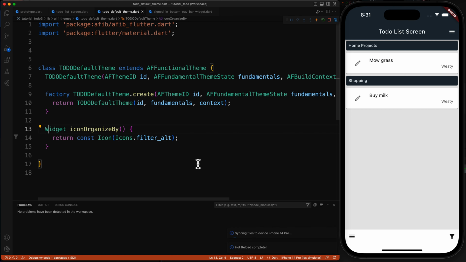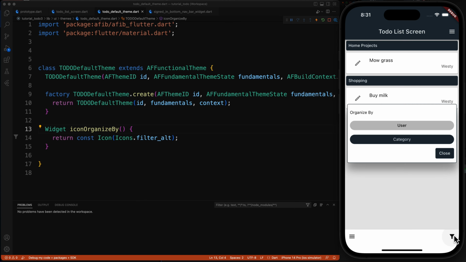One nice thing about Dart is that if I discover I need to be able to modify the color or size of this icon later, I can add an optional named parameter to this theme method without breaking any of the code that expects the method to have no parameters. And now, my to-do list prototype can be organized by either user or category using the icon and the dialog.